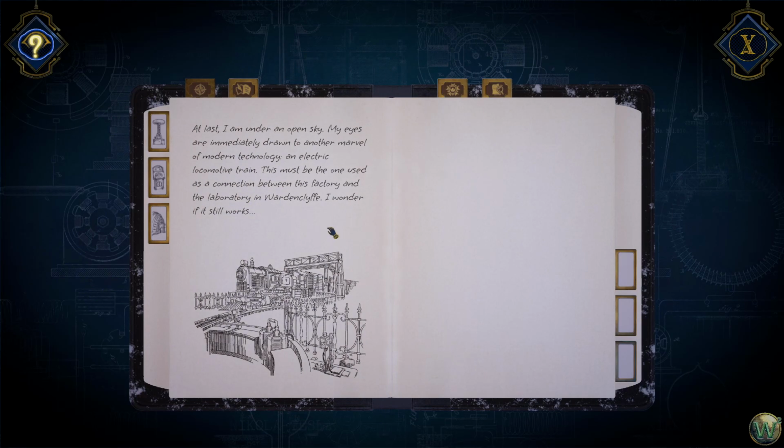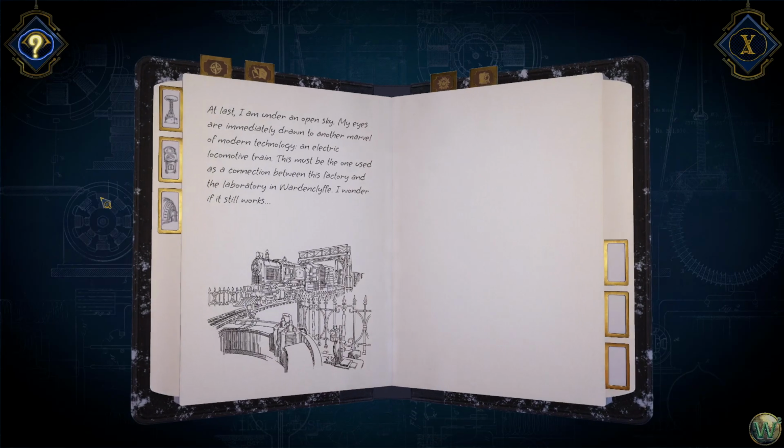Okay. At last, I'm under an open sky. My eyes are immediately drawn to another marvel of modern technology, an electric locomotive train. This must be the one used as a connection between this factory and the laboratory in Wardenclyffe. I wonder if it still works.